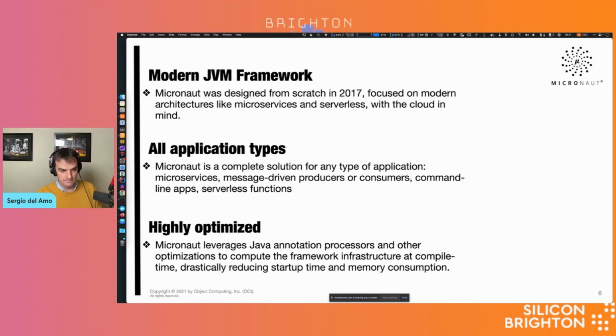So it is a modularized framework, and depending on the kind of application you want to build, you will use some parts or others. Highly optimized. Micronaut leverages the standard Java annotation processor mechanisms to generate extra bytecode at build time. We will not modify your bytecode, but we will generate extra bytecode that will sit aside the bytecode of your classes. And we like to move as much logic as possible to build time.